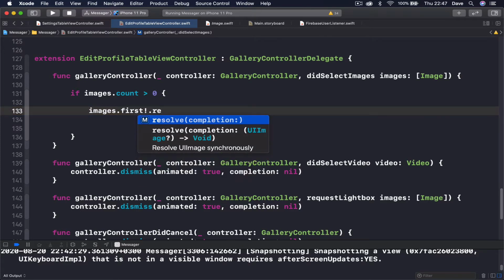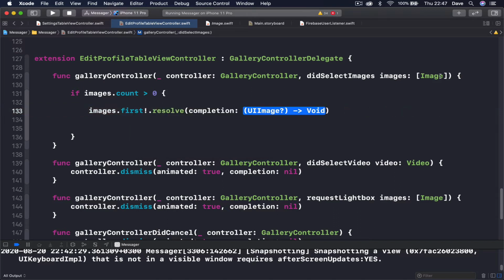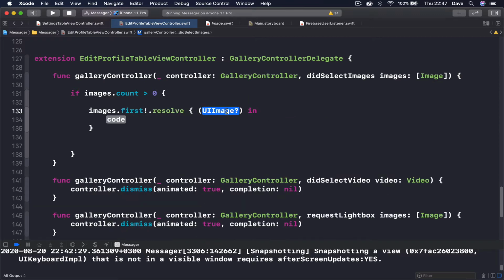Then we will call this resolve, which is a function provided by Gallery. It says resolve UI image asynchronously. So it will take this image thing, whatever it is, and it will convert it to a UI image, which we prefer. And this returns an optional. Let's call this avatarImage. And remember, this is happening asynchronously. So this is on a background thread.